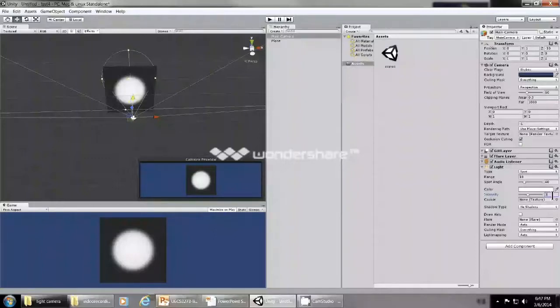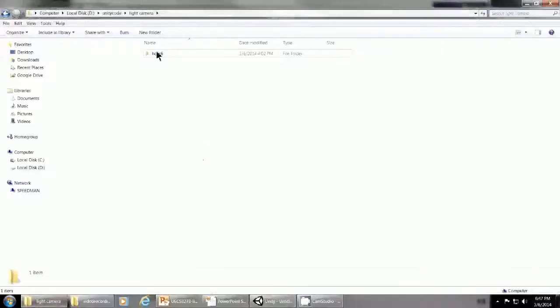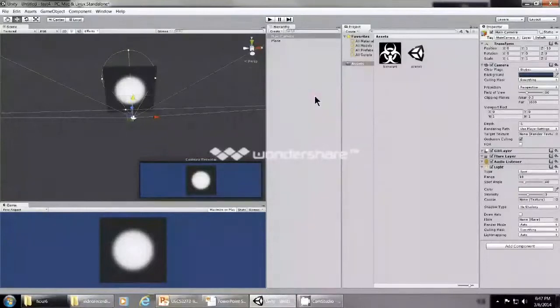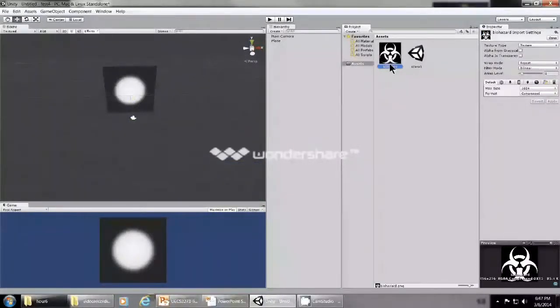Now I'm going to use a texture that is already available for me in the project folder for this particular lab. So there should be something called hour 6 and something that says biohazard. So I'm going to drag this texture into my assets pane in my project view. Okay, so once I've done that, I will highlight the texture that I've just dragged in called biohazard. Okay, and the details of it will appear in inspector view.